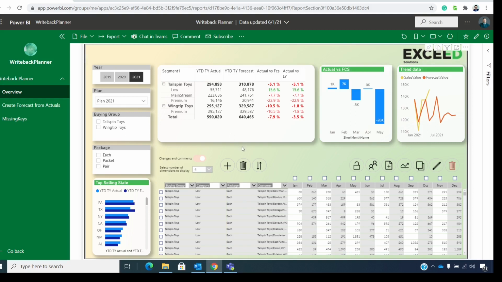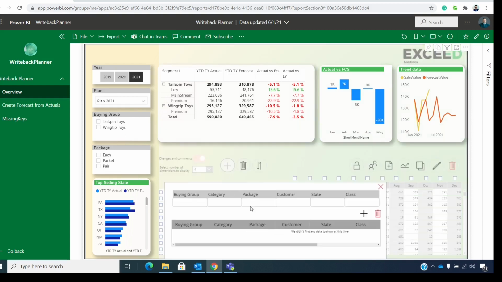On the other hand, if we wish to add new segment or add new rows to the table, we can use this feature. We can add, for instance, a new buying group, toys, category new, let's do it all new, and then we can add 1 row, or we can add multiple rows in the same step. So let's say we want to add category new and category new 2, and by this way we can add as many rows as we want to a table.